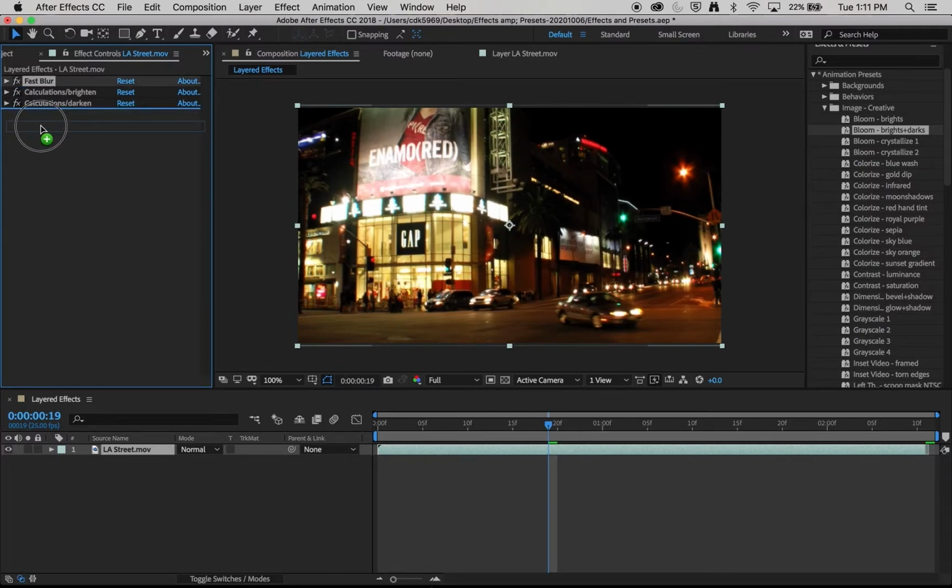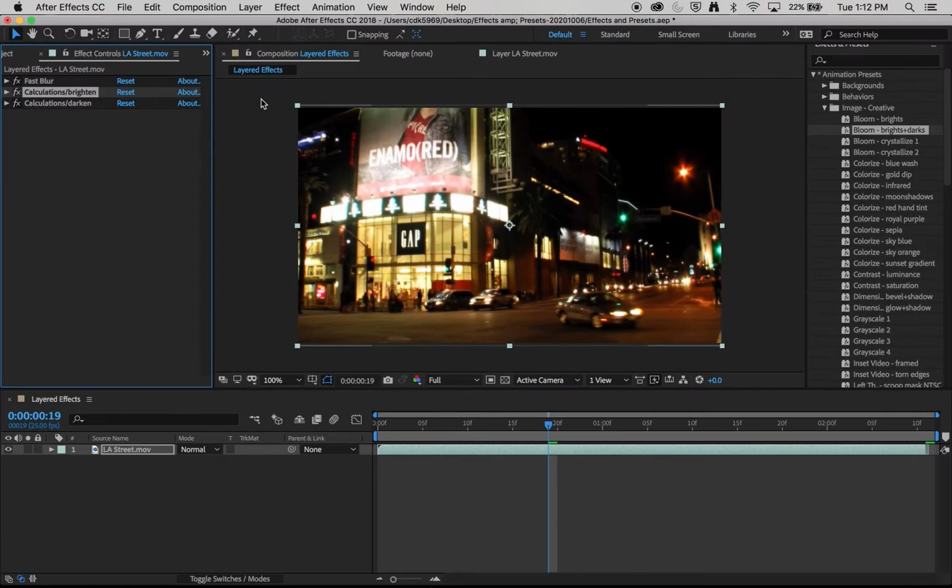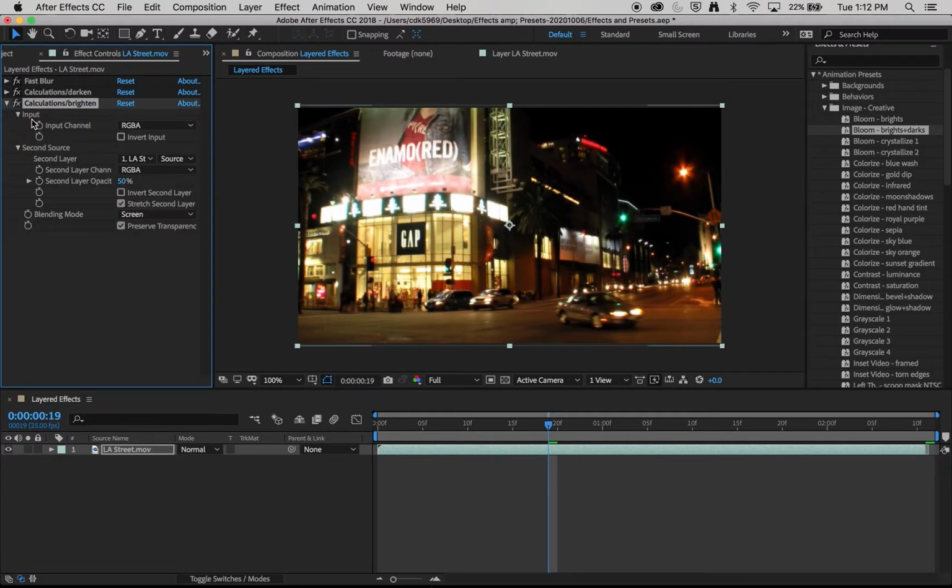But also if I change the order of these effects, I can change the visual appearance. This is because effects are applied in order from the top to the bottom. So as I change the order, what the next effect has to work with alters and thus changes the visual appearance of my footage. So the sequence that your effects go in is very important as well when we're adding multiple effects.